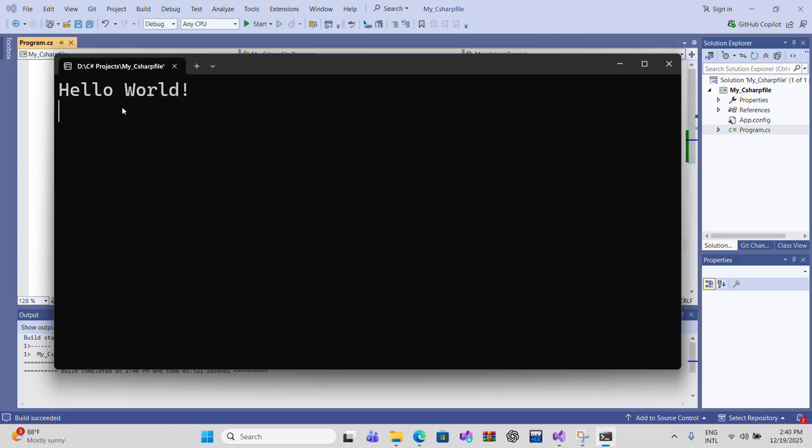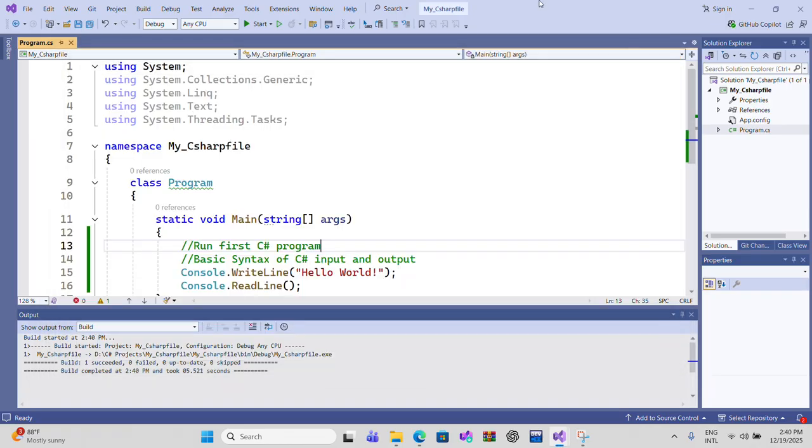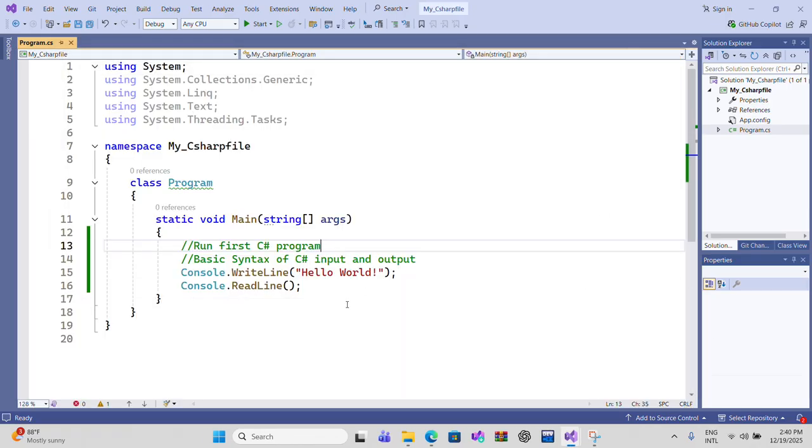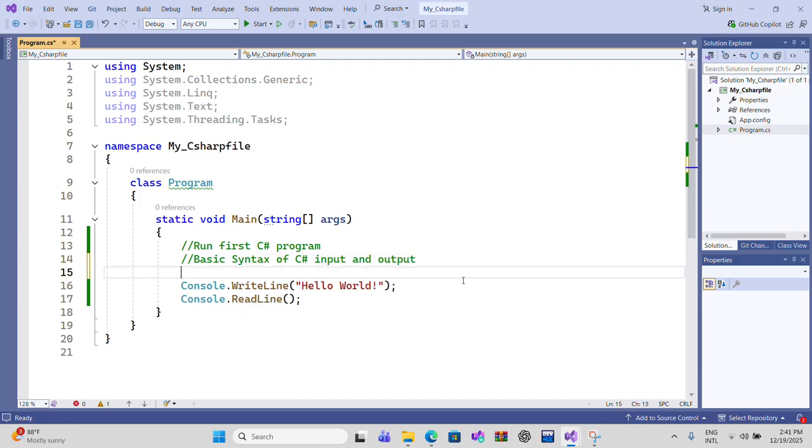Okay, now you can see this is hello world, and that it appears when we write this program. This is the first output, a hello world C# programming language application. And now let's get started and continue to learn.